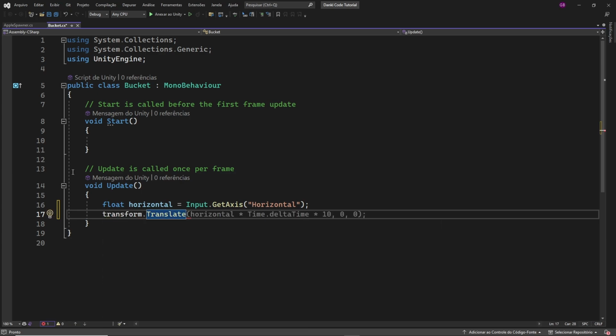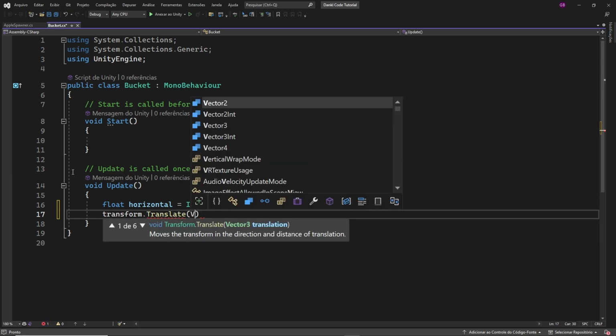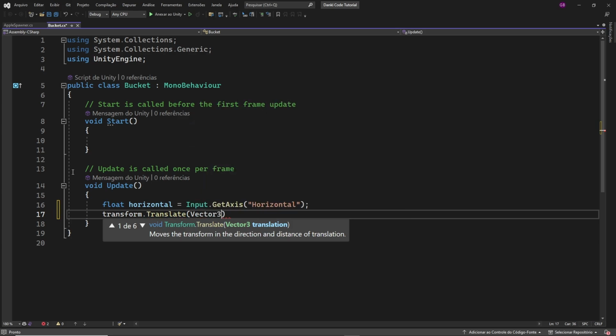Here I need to pass which direction I want to move my object. We are going to use Vector3.right, which will move it horizontally and is just multiplied by the value of horizontal, which will move it left or right. If I don't press anything, it multiplies by 0 and stays still.